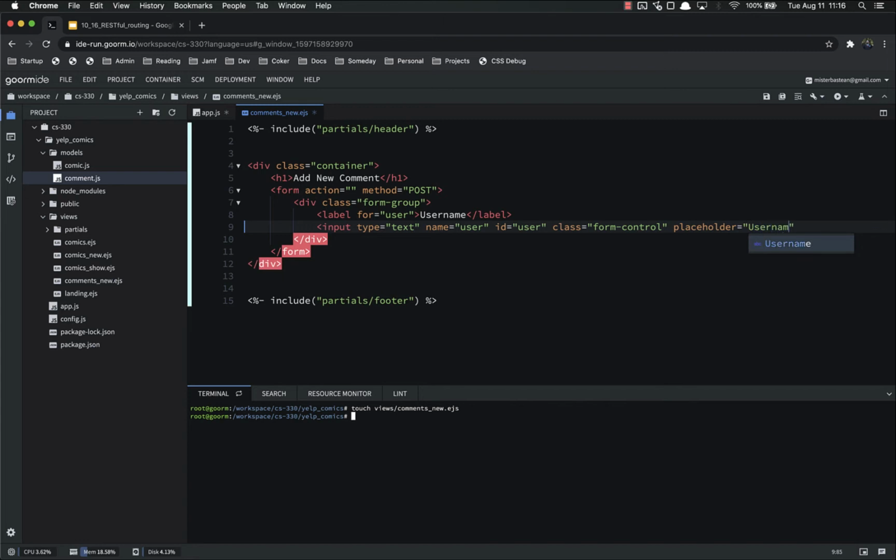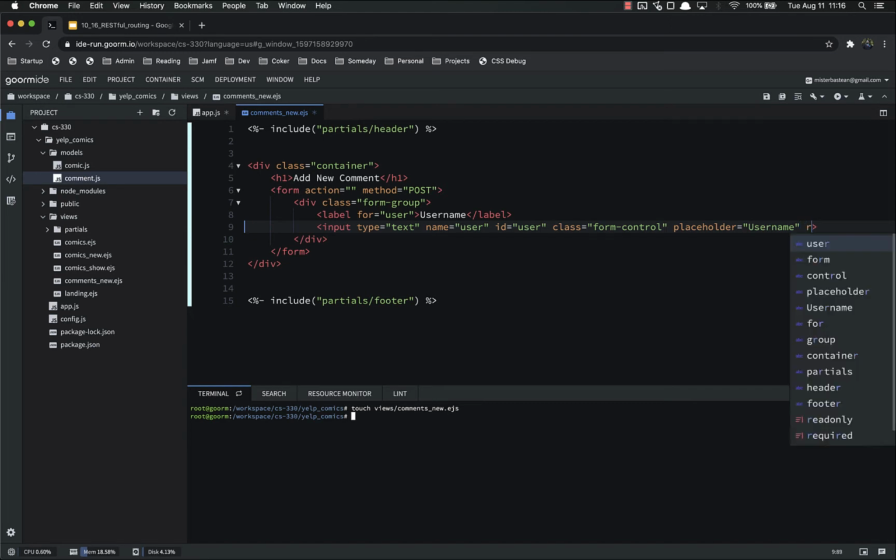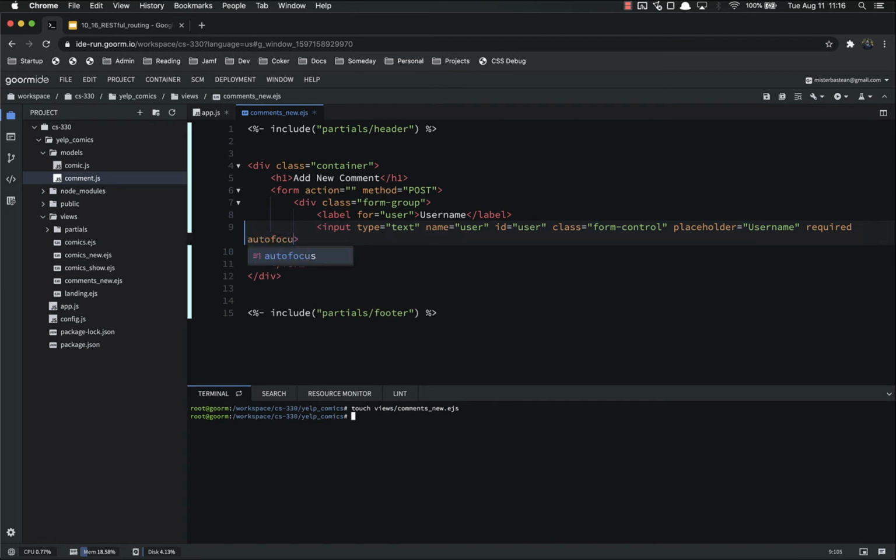equals username. Now, obviously, you don't want to ask people to put in their username whenever they're submitting a comment. This is just something we're adding right now because we don't have authentication in place yet. Once we add authentication, we're going to come back and get rid of this input and just have the username be done automatically. We also want this to be required, and we want to autofocus to it to make it a little bit easier to use. And that's it for that div.